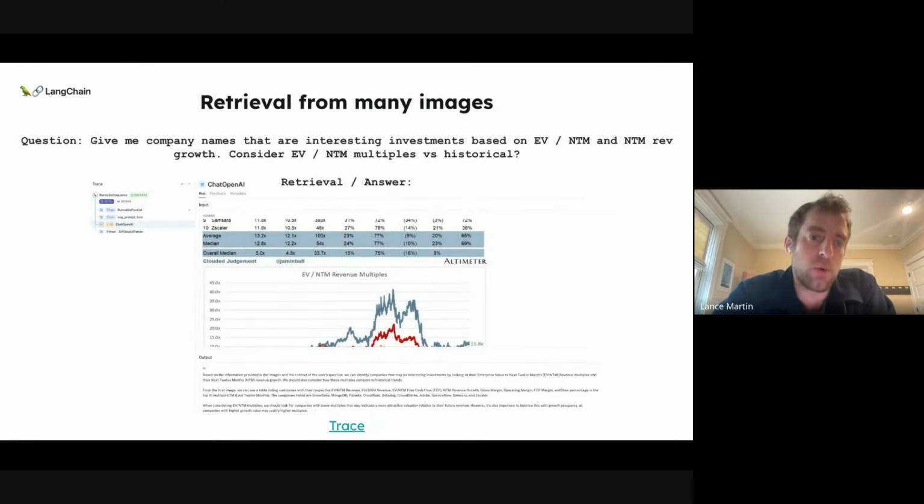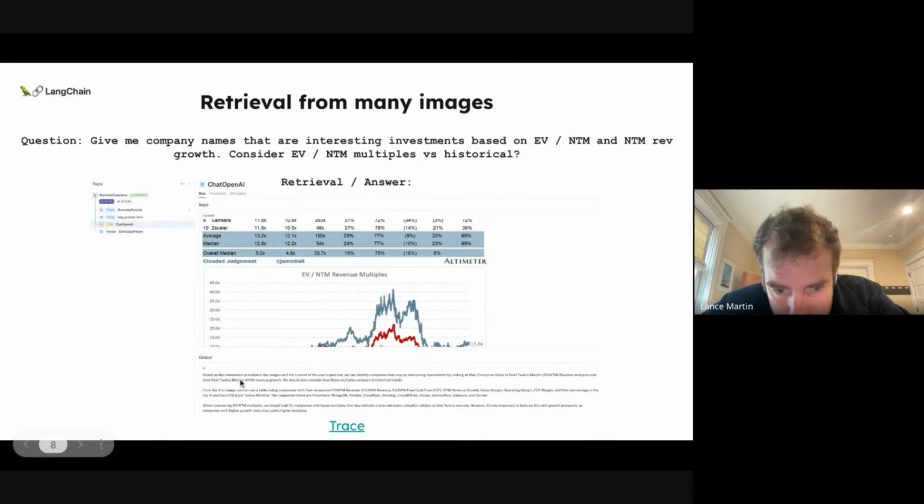Here's a more complex one where it's like, give me company names or interesting investments based on multiples and historical multiples. So look at history and also look at current multiples, right? So this is pretty interesting. It retrieves that initial table of the company multiples, and it retrieves this historical trend of multiples. I show the trace down here. We can walk through in more detail later. The answer is kind of hard to see here, but basically it gives you a pretty interesting assessment of, based upon growth and multiples, here's the companies I like.